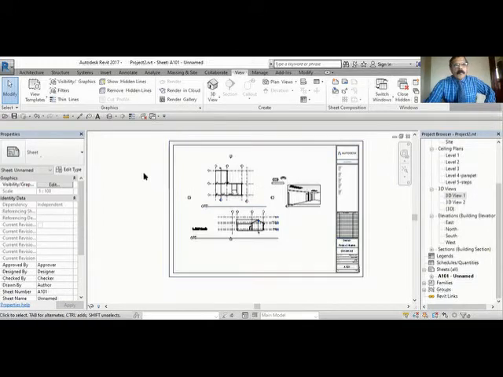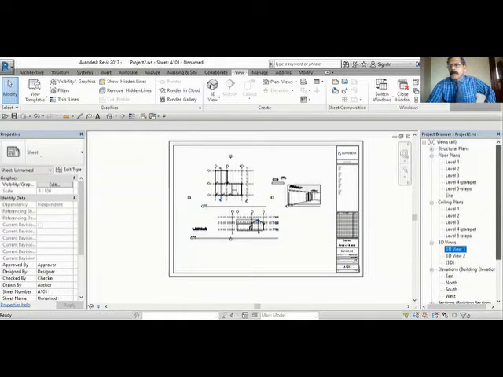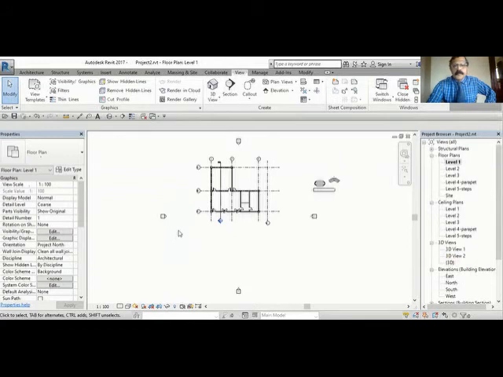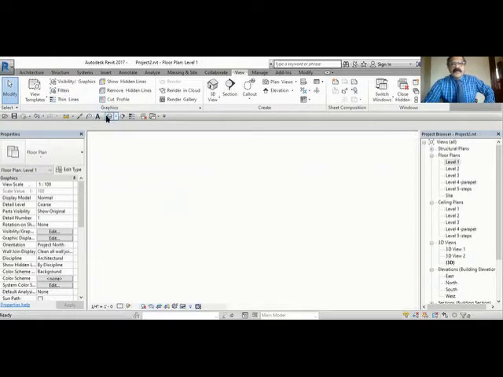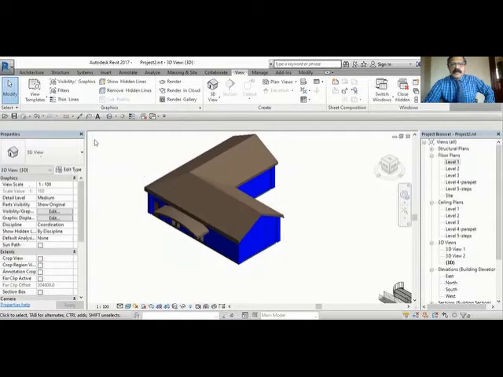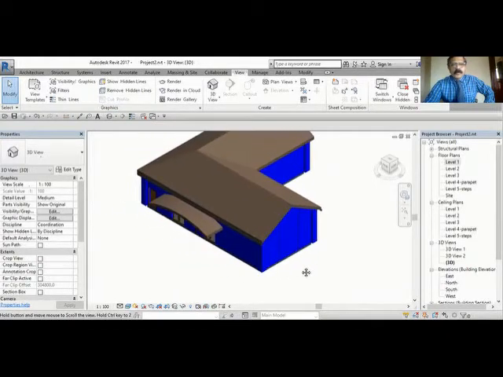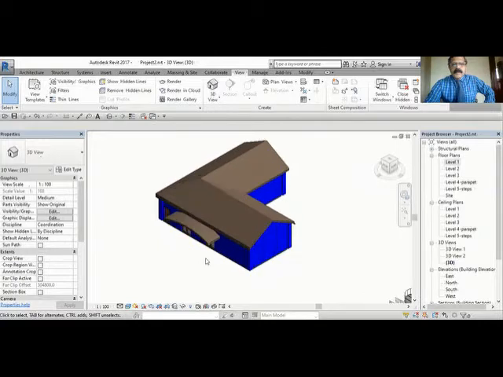Okay, now we'll go to the level 1 drawing. Now we'll see how to render this drawing. You have prepared a 3D drawing and you want to render it with the proper color and other things. So let us go to the 3D view. This is my building. I want to render this.